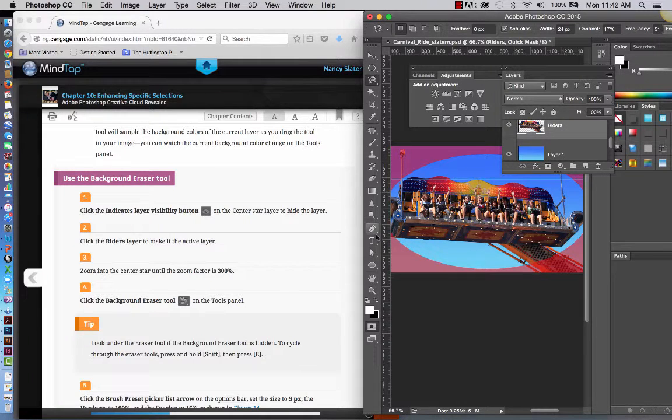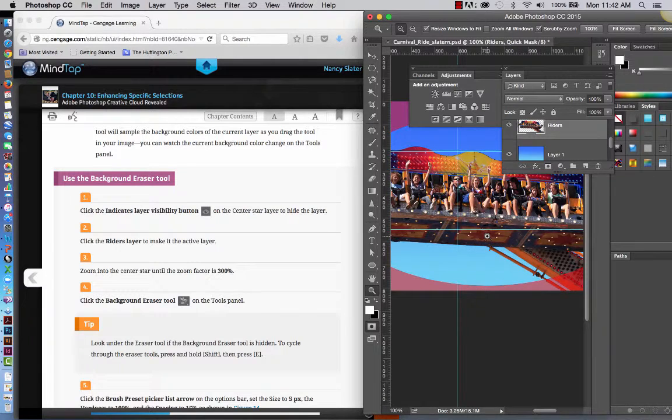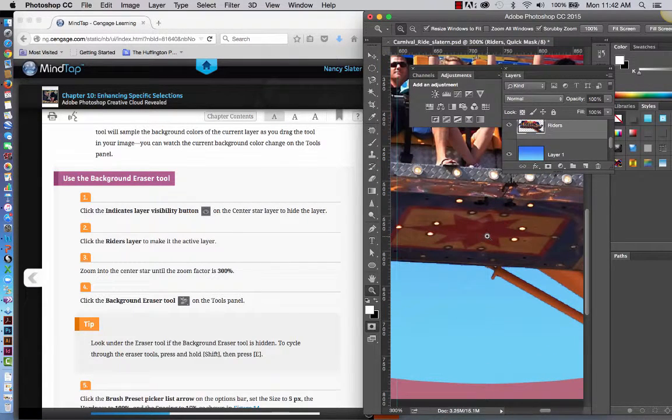We want to zoom into the center star until the zoom factor is 300%. And that should be about 300%. Then we're going to click the background eraser tool on the Tools panel.